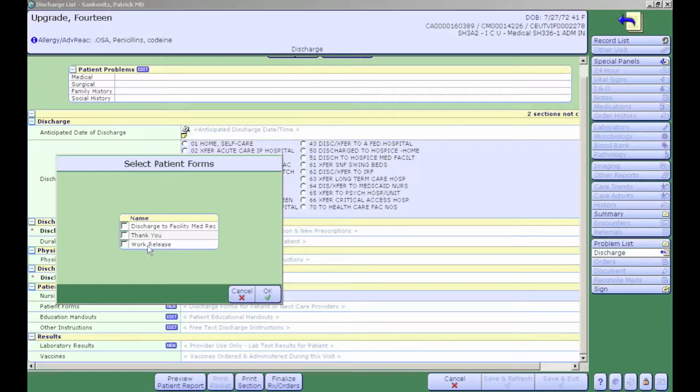With some dispositions, the work release will also be printed, or in other cases, the discharge to facility medrec, which is needed if you're sending your patient to a skilled nursing facility or similar institution. Please see separate educational material to learn how to complete these various forms.